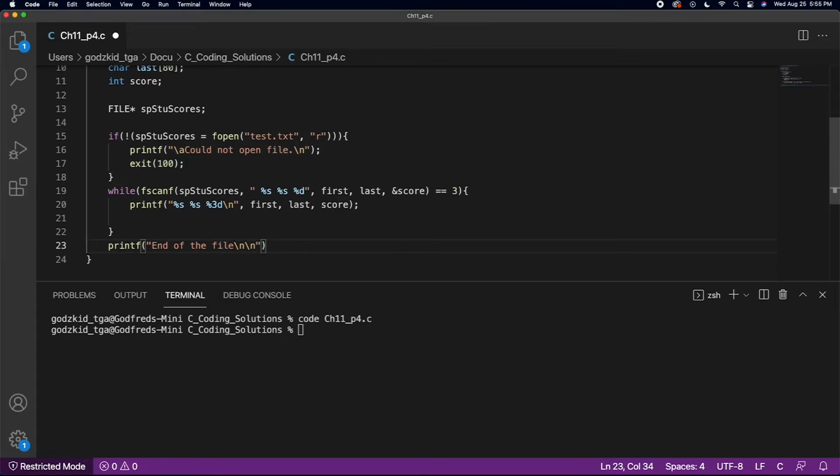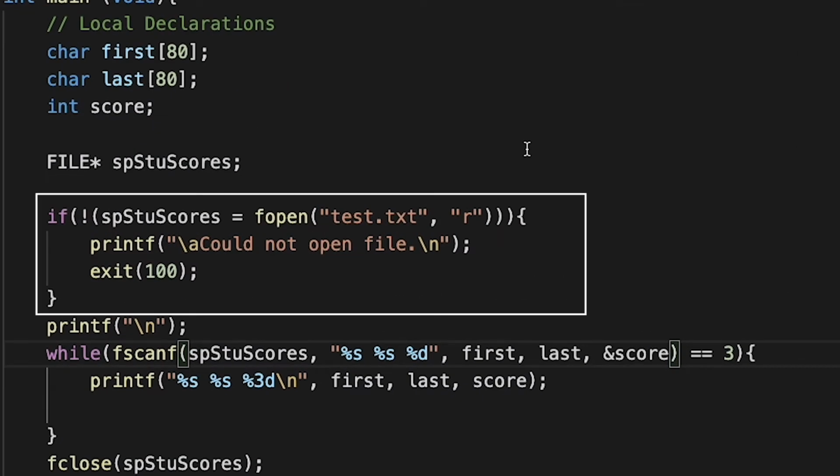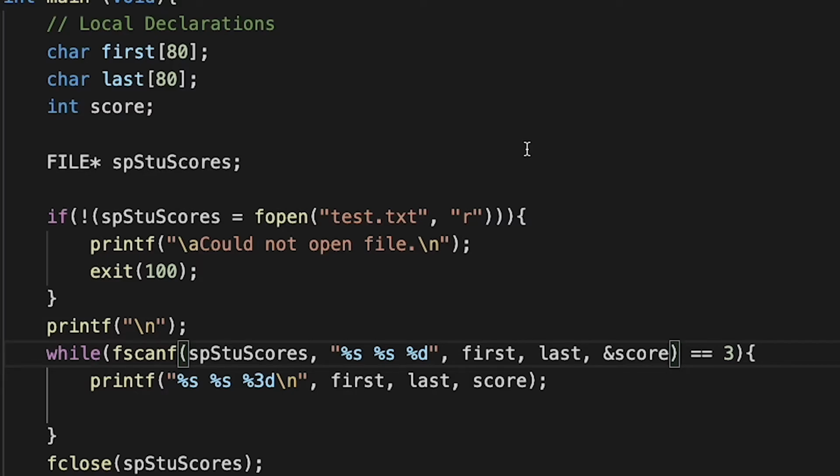We will maybe cover how to handle those other situations where you don't know what the file looks like in the future. But nonetheless, the next thing that we have is this piece of code that validates the existence of the file. So in the case that the file doesn't exist, we would certainly want to know that. And a way to validate that the file exists is to use the fopen function.